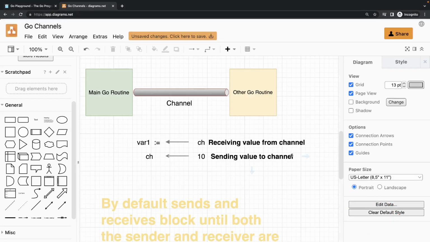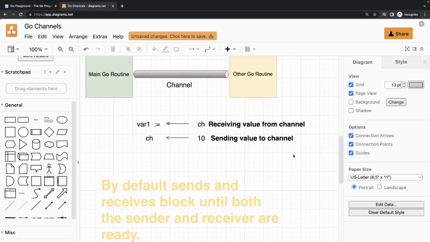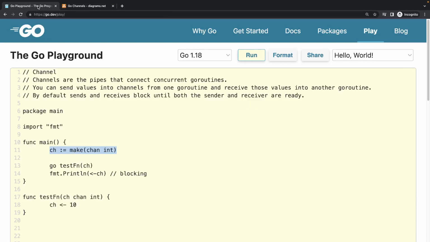Now we have one interesting property that we need to know, because our whole program will be dependent on this property. By default, sends and receives block until both the sender and receiver are ready. So sending to the channel and receiving from the channel are blocking operations. Let's understand this in our program.